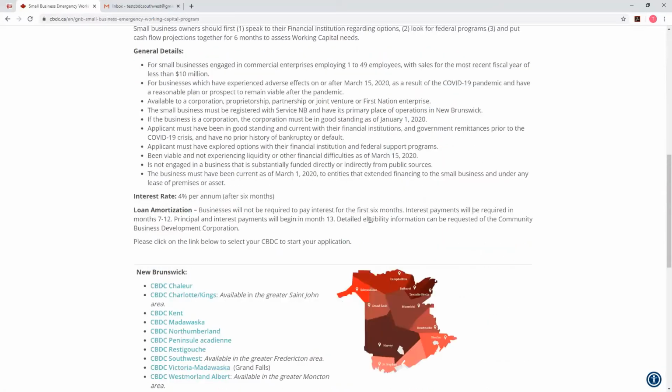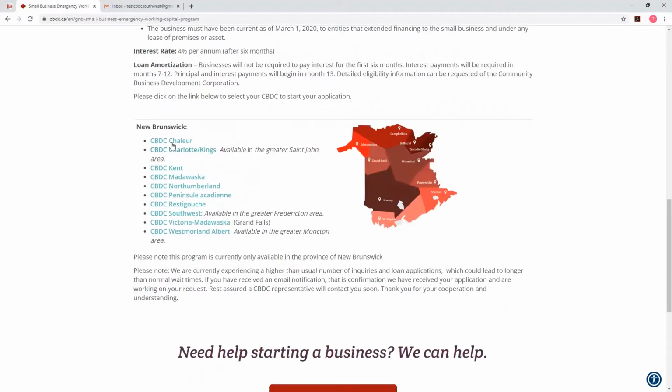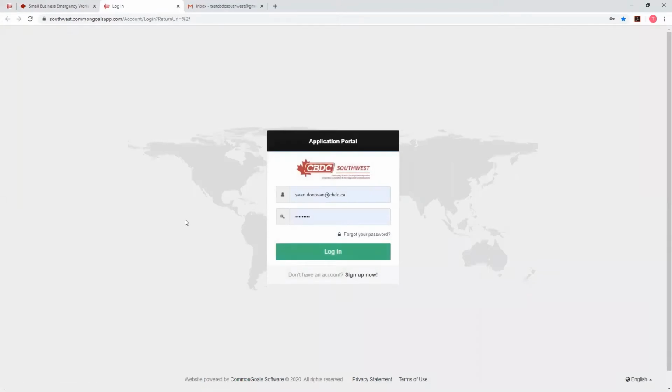And once you're ready, at the bottom of the page, you'll see all CBDCs within New Brunswick listed. You'll see a map here with the territories as well. So you choose which territory you're in, and there should be a CBDC office that matches that on the side here as well. In my case, CBDC Southwest. I'll go ahead and click that. And what's going to load for you is this application portal page.